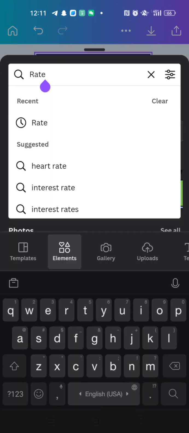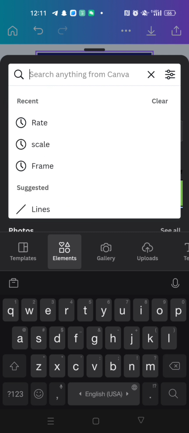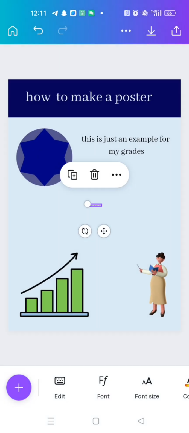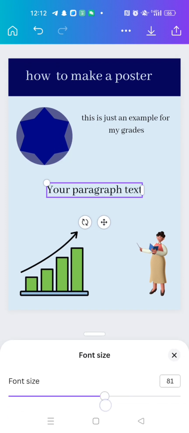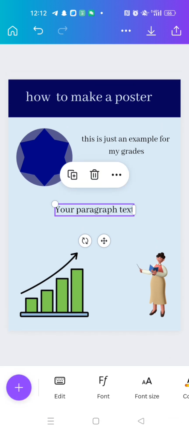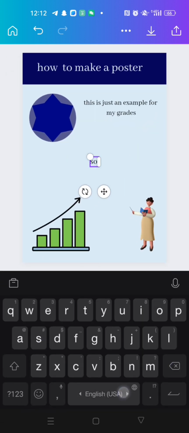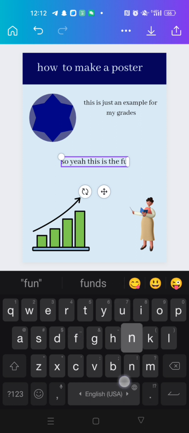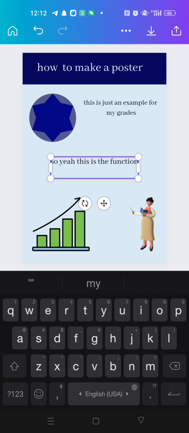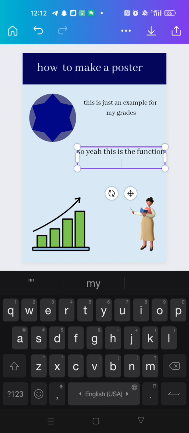Okay, yeah, now I am going to add another text. Now over here you can see me adjust my font size, of course. And this poster is quite big, so I forgot the size, but it is quite big. Yeah, this is the function of the app. And it's pretty nice.